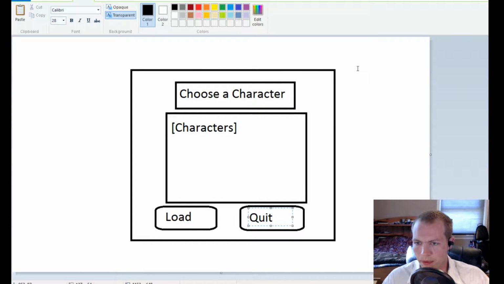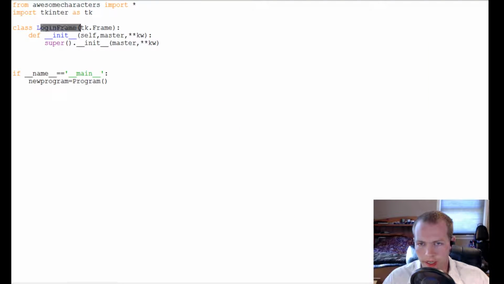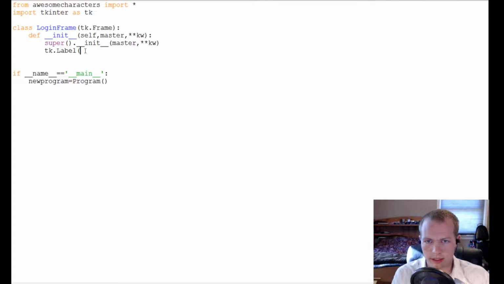So let's start putting that into our code. We've already created the top frame that we were looking for. Next, we will go ahead and make the label. So that will just be very simply tk.Label. And its master is going to be our frame right here, so self. And then text equals choose a character.